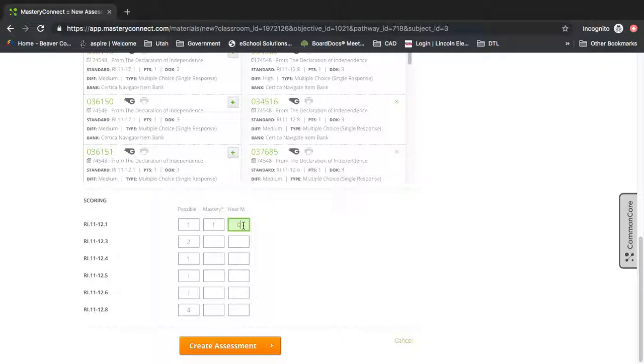50% is typically considered near mastery when looking at MasteryConnect's program, and 80% is considered mastery. Anything above 80% is above mastery. So for this one here, we're going to go 2 and then 1, and then we're going to go back to our formula of 1 and 0 here, and we're just going to fill those back in so they all align.